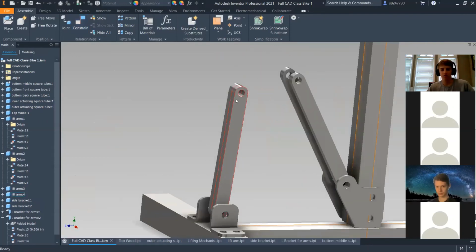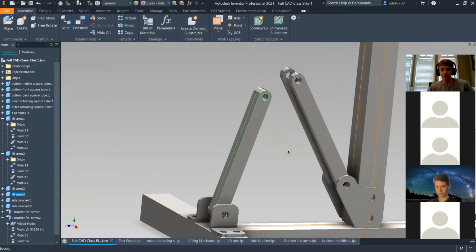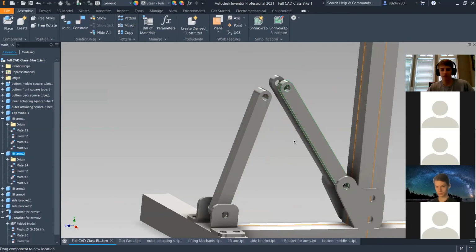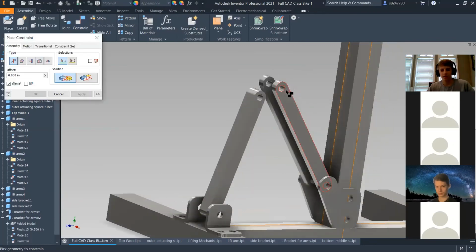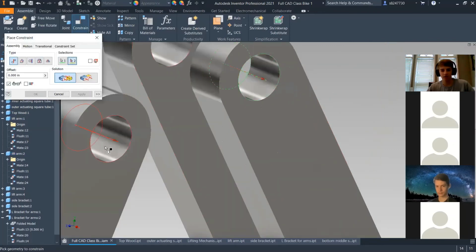So now what we have is these pieces go up and down like that. These pieces go up and down like that. So what we have to do is link them together. So click there and then there.